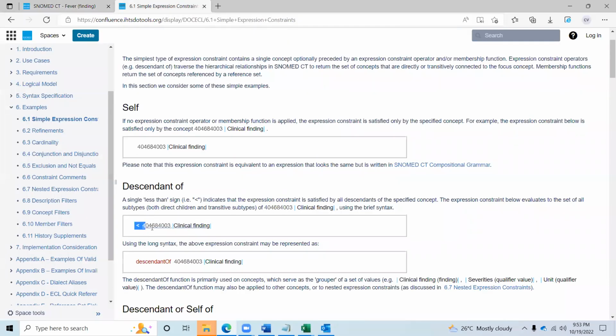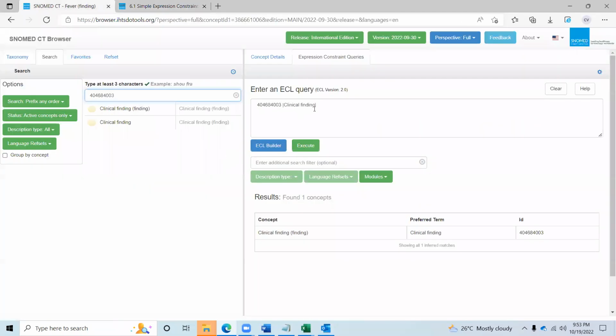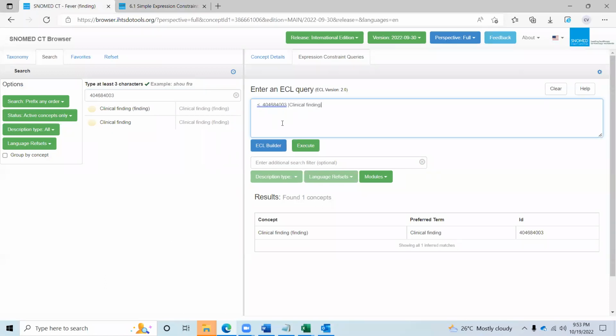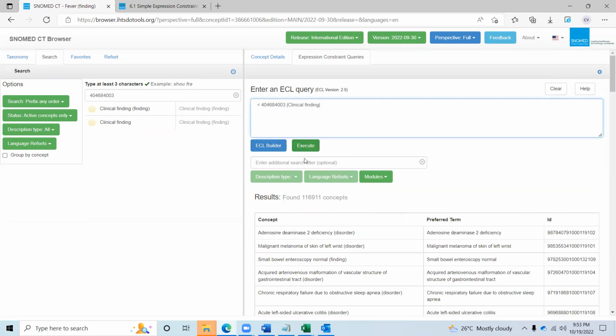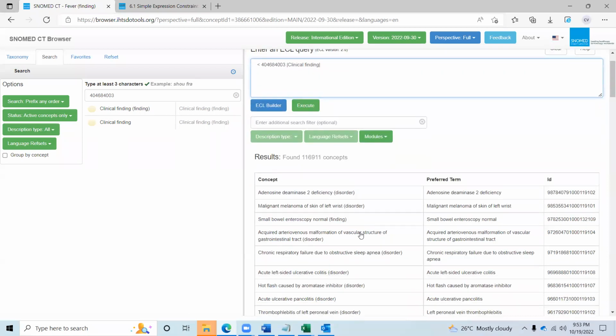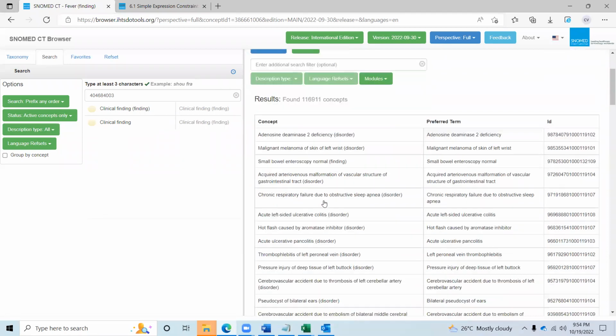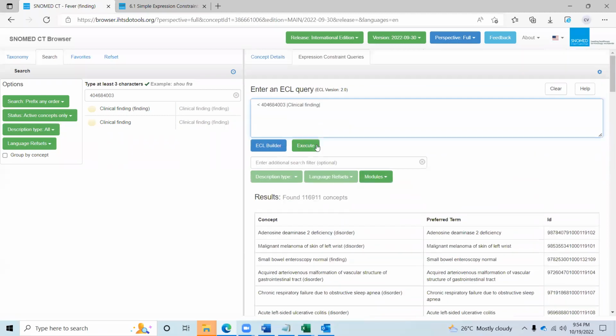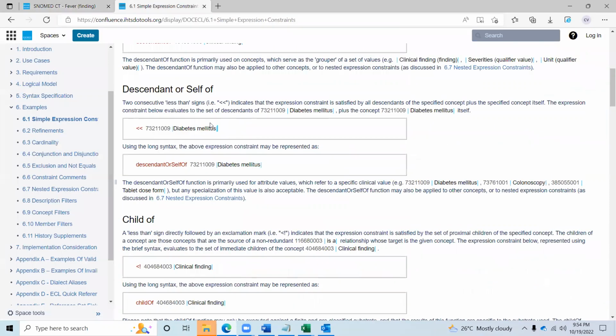Suppose the clinical finding is written like this, which is a descendant, meaning less than. If we execute this, it shows the clinical findings which are deficiency or descendants, which are lower than the normal, which gives the whole data. This is actually ECL, a kind of query language to understand by writing one simple task.